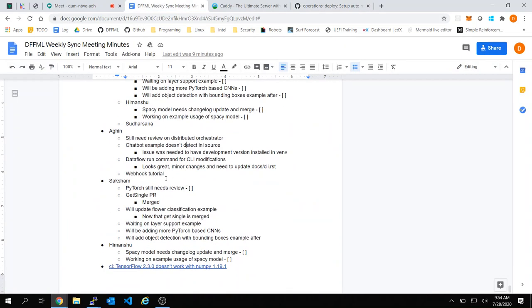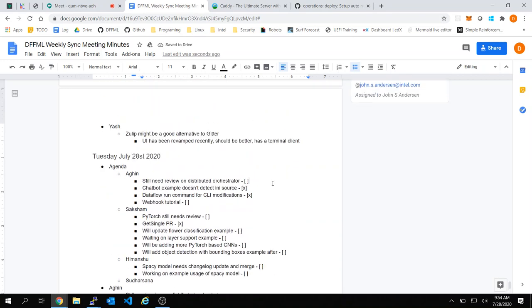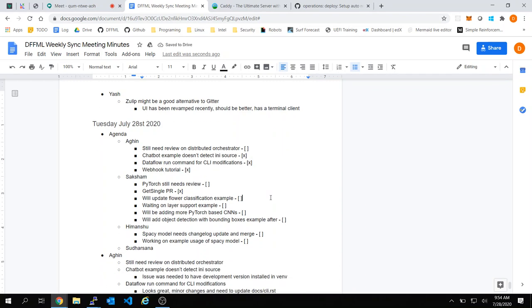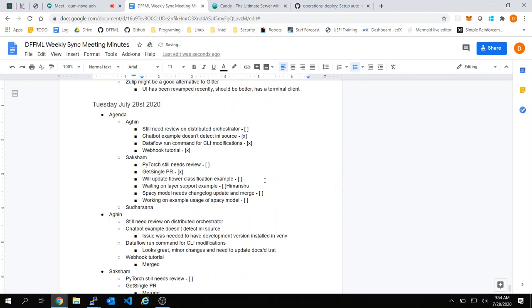Okay, webhook tutorial merged. Let's check. These aren't really checkboxes. Actually, waiting on layer support is a checkbox.